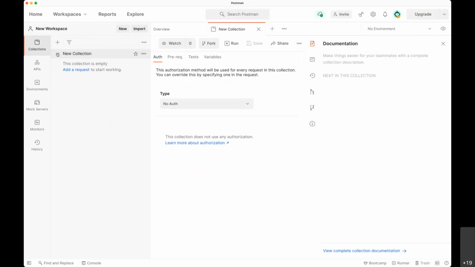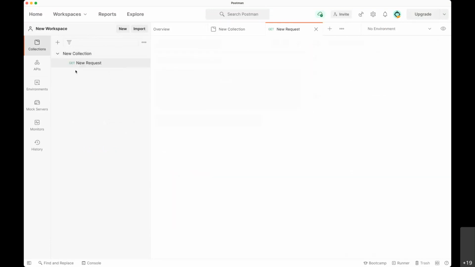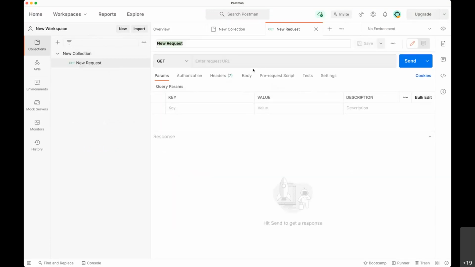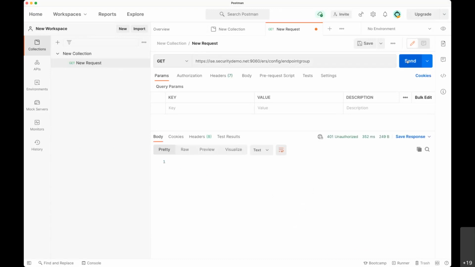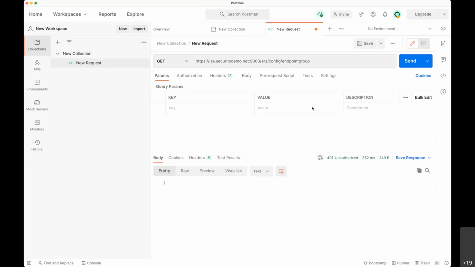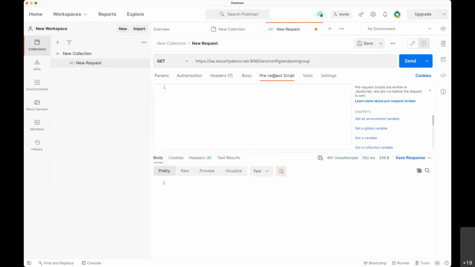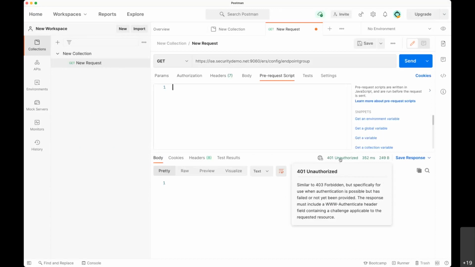Inside my new collection, I need to make a request. If I want to get one of those objects I got previously, I would get that endpoint group like I did before, and copy that. I'll put that right in here. If I send that, nothing happened. Why is that? Down here, this tells us different options similar to what curl did across the top. And down here you see the response: 401 unauthorized. Does that sound familiar?